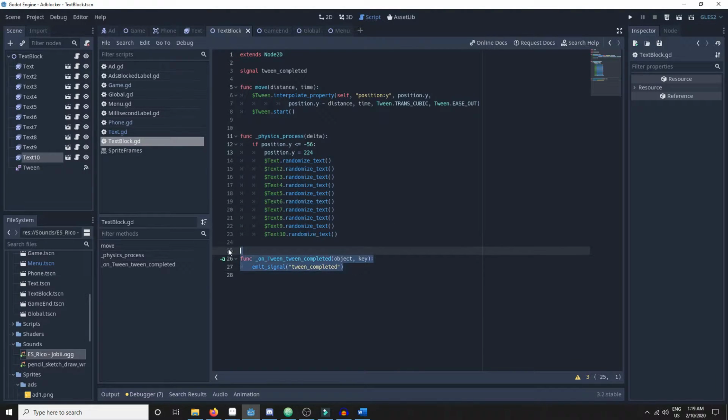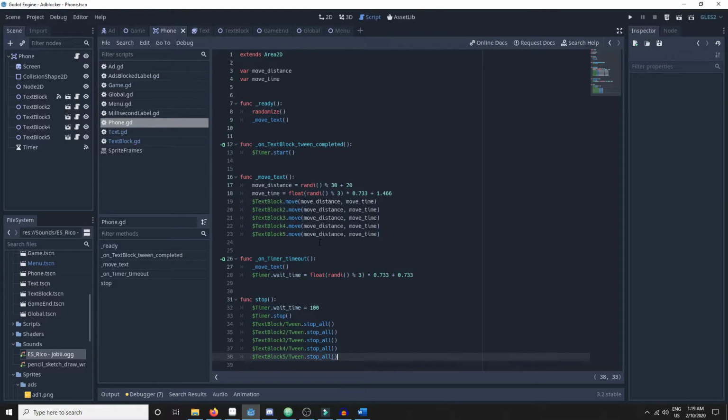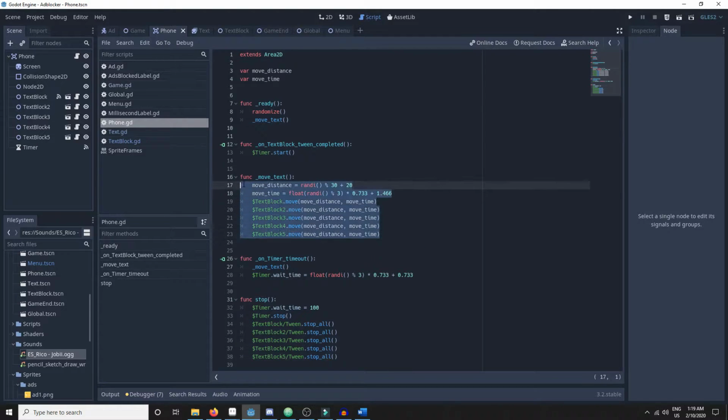So one of the text blocks inside of the phone is connected to the phone via a signal. So whenever a tween is completed, it sends out a signal that it's done moving up. That's how I'm simulating the scrolling. So you have a person scrolling up, reading, and then waiting.